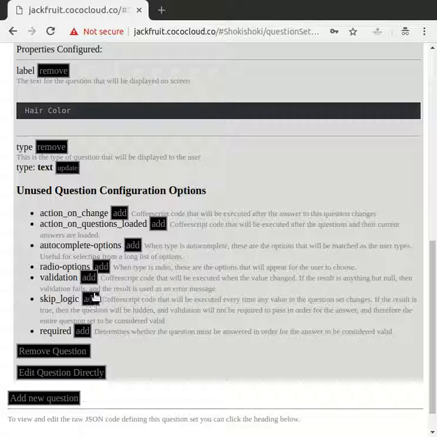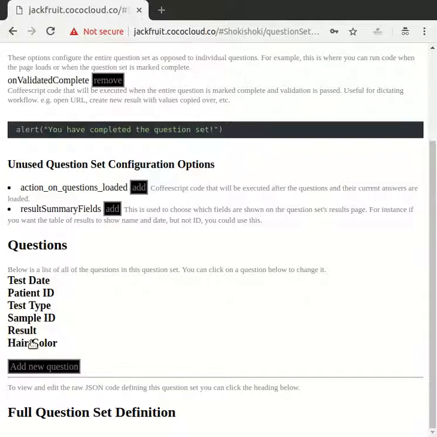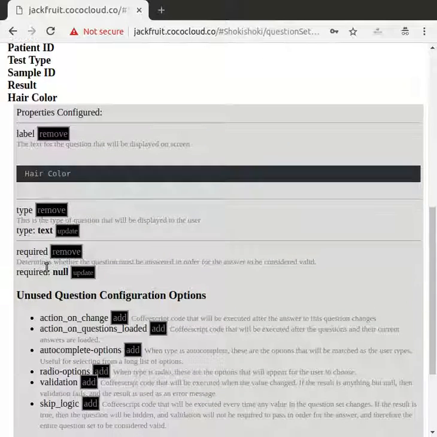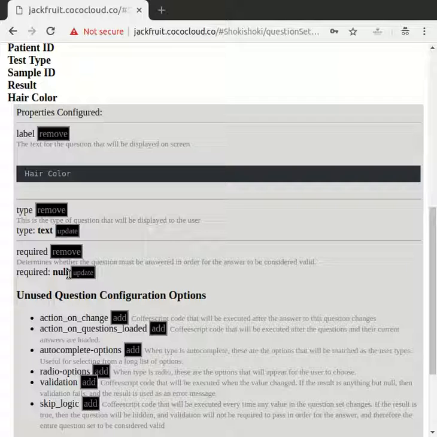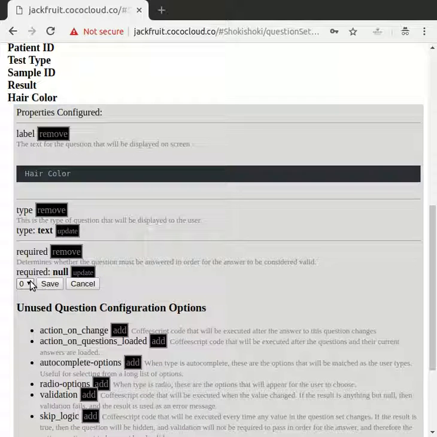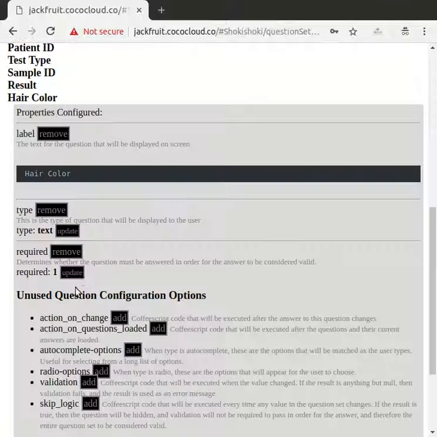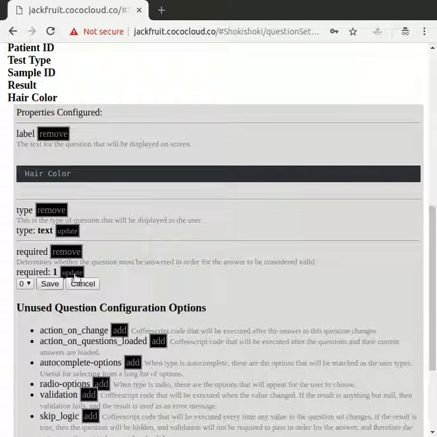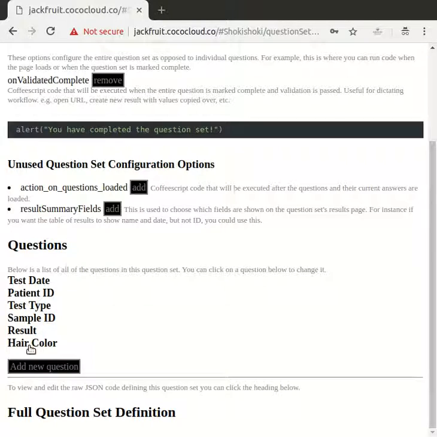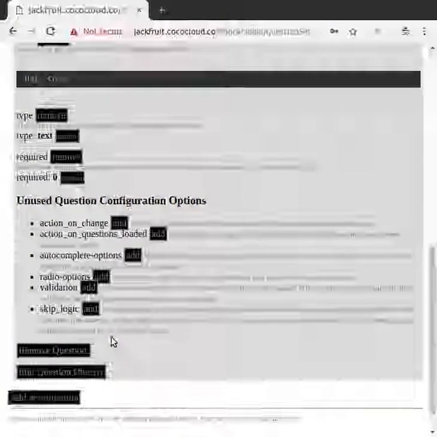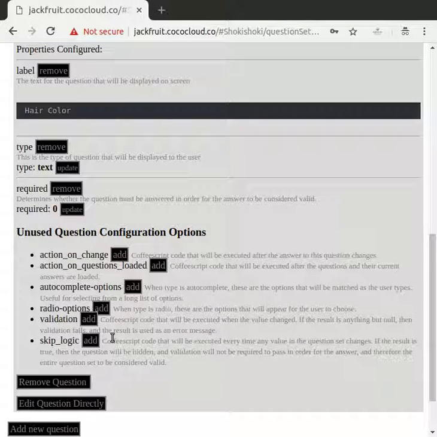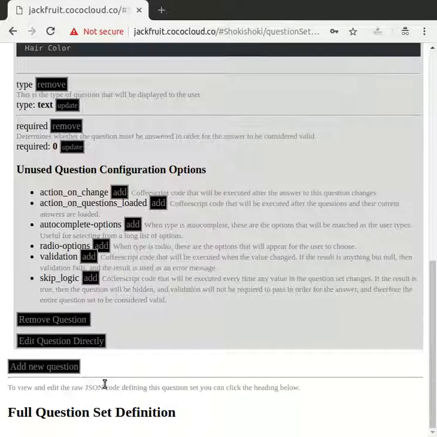But if we wanted to, we could decide that, okay, this doesn't really need to be asked, it doesn't need to be answered, so we can make the required value, instead of being, I think this should be true and false. I think that could look better, but we've made it so that it's required 1, so it is required. So actually, let's make it 0, not required. So that's how you would add a required property for each question.